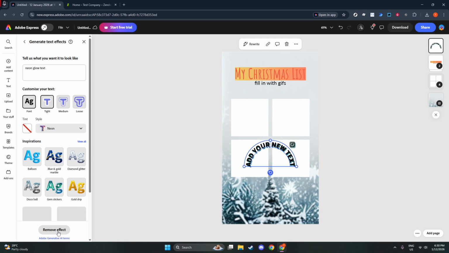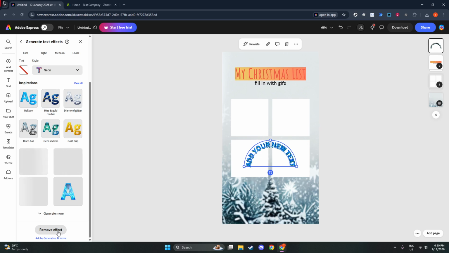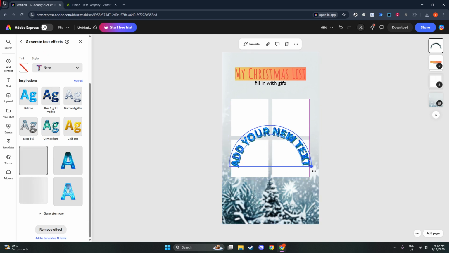Browse the variations it creates and choose the one that fits your design. Look for clean edges, readable strokes, and enough glow to stand out without overpowering the rest of your layout. After you select a version, adjust its size by dragging the corner handles, fine-tune color if the style allows, and move it into place using the alignment guides to keep things centered or balanced.